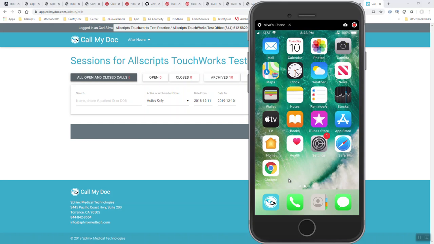Press 1 for English. Please select an office. Press 1 for Point Clinical Test Office. Press 2 for Athena Health Test Office. Press 3 for All Scripts Pro Unity. Press 4 for All Scripts Touchworks Test Office. Welcome to All Scripts Touchworks Test Office. The office is currently closed. If this is a medical emergency, please call 911 or go to the nearest emergency room. If you are an existing patient or calling on behalf of an existing patient, please press 2 immediately.